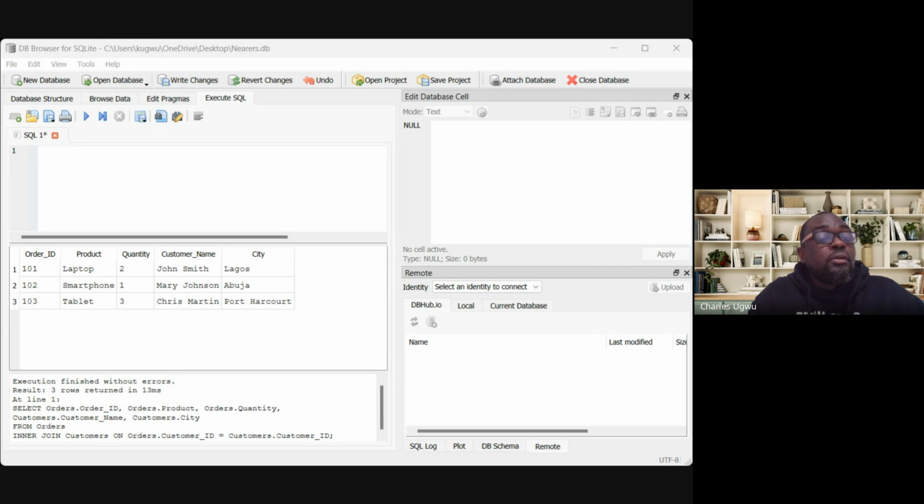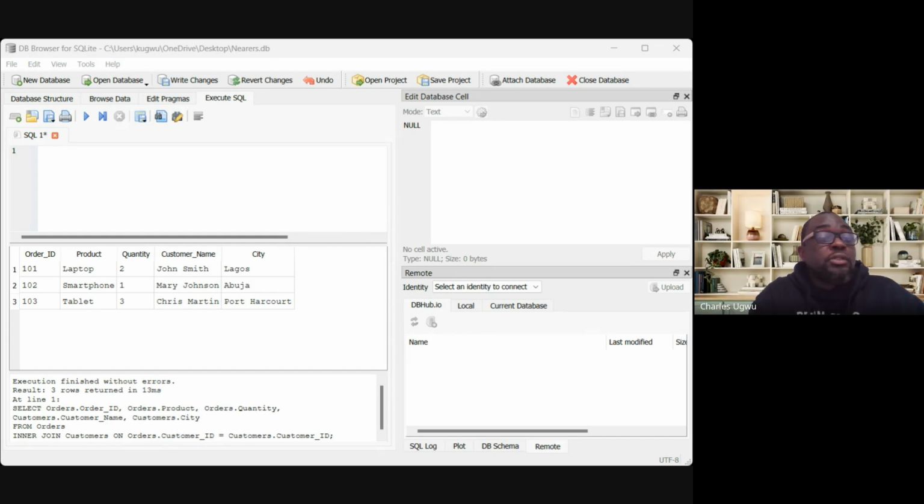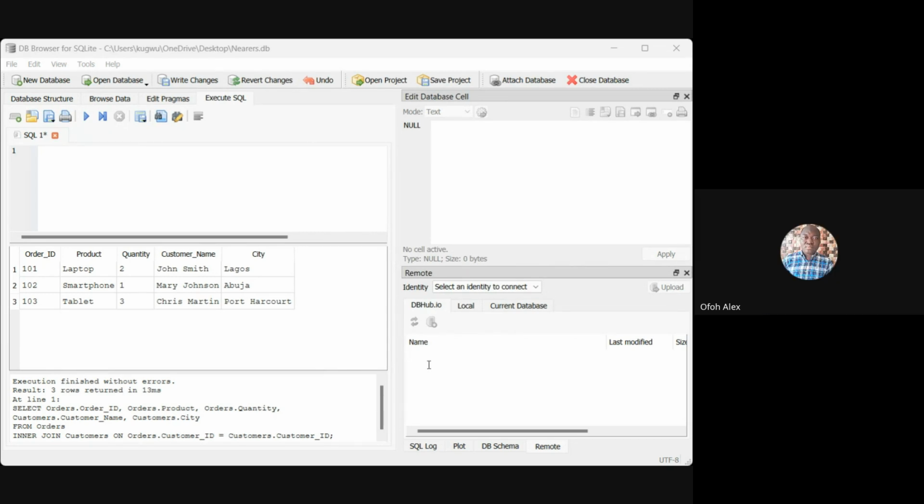Values. So the screenshot Godwin sent me, I can't see any issue. There's no problem here with this. I don't know where this is.